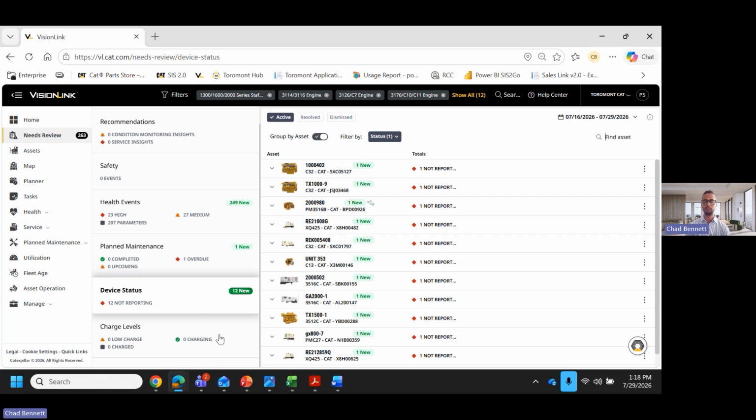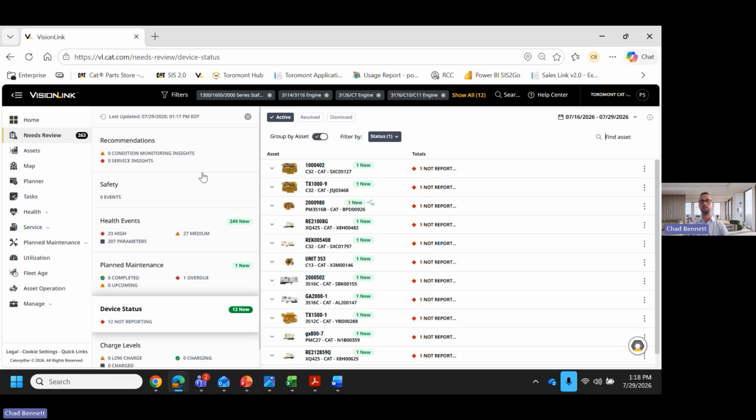Charge levels, again, this is something new that they've brought into the system. This could be for EV vehicles or even for the gensets that are there. All of these parameters, or not, I wouldn't call them parameters, but these are alerts that could be set up, and we'll eventually go into that.